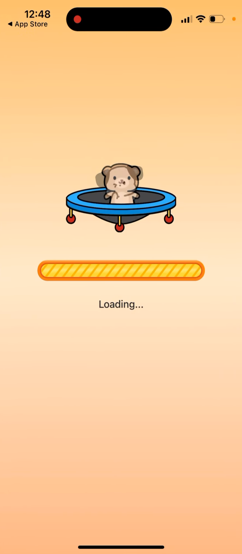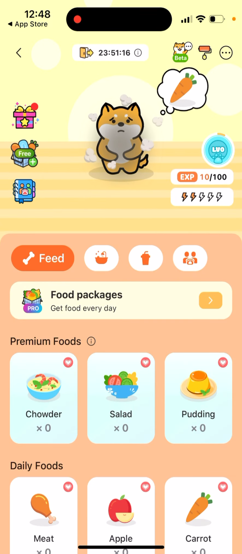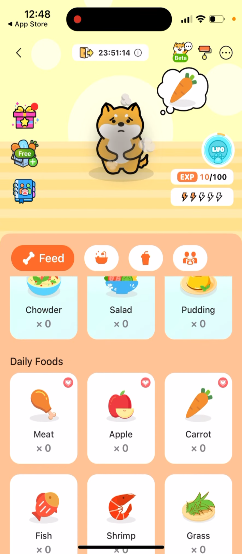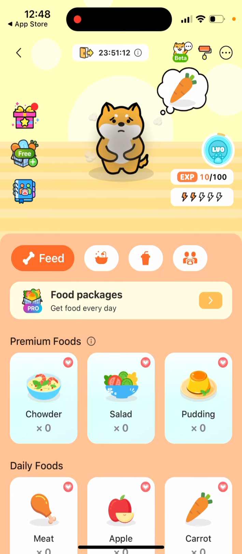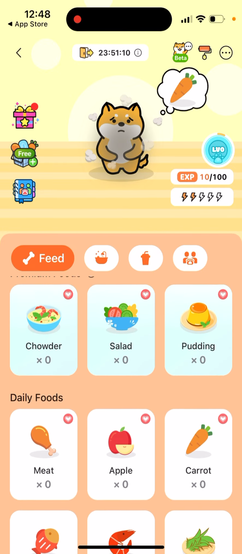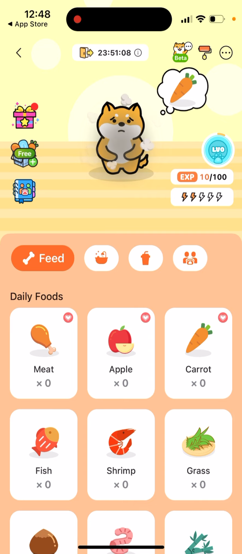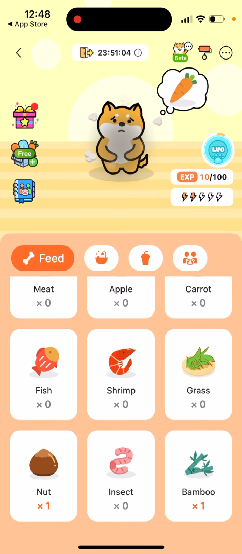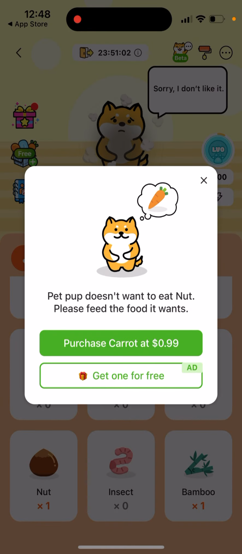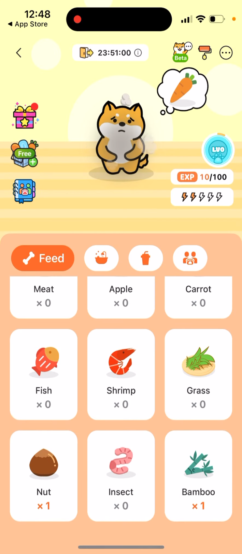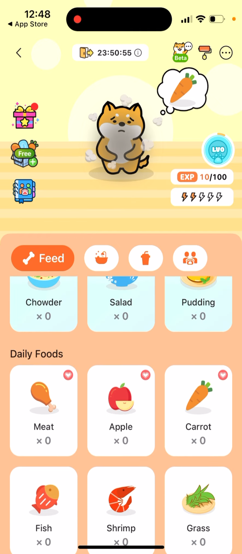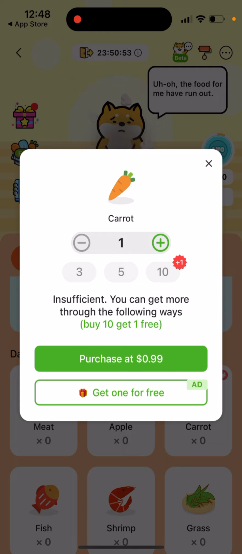And then, yeah, you can take care of this pet. This is how it looks. You just need to feed it. You can feed it apples, carrots, meat, fish, all of that. There are some things for free, but some pets don't like to eat certain things. For example, they only like to eat carrots. And if you're out of carrots, then you need to buy them.